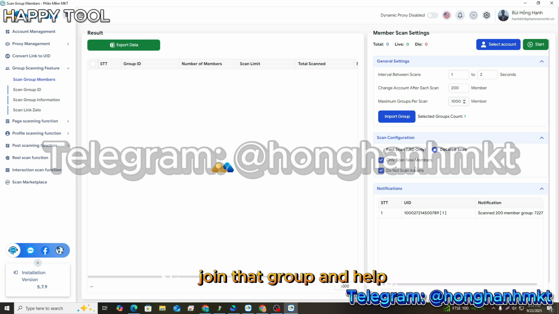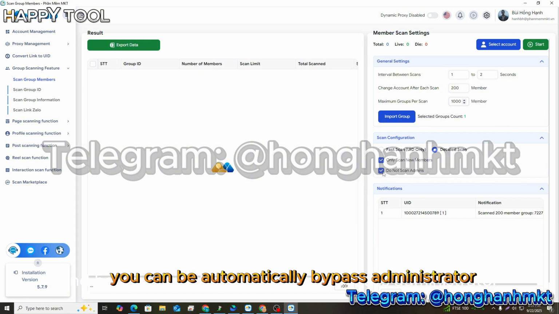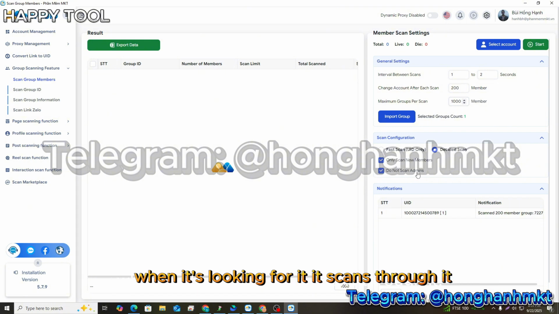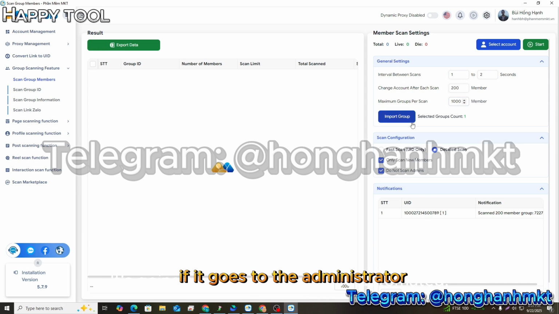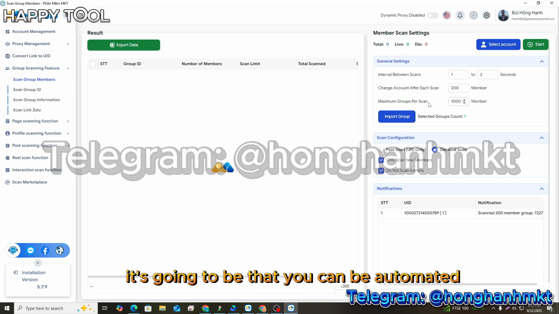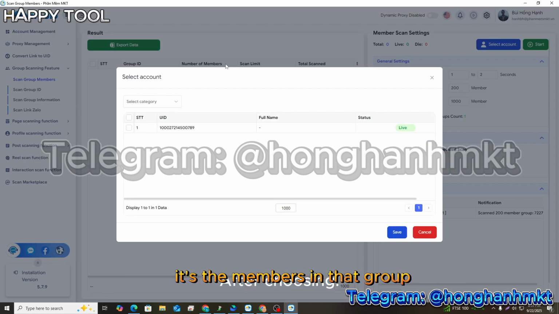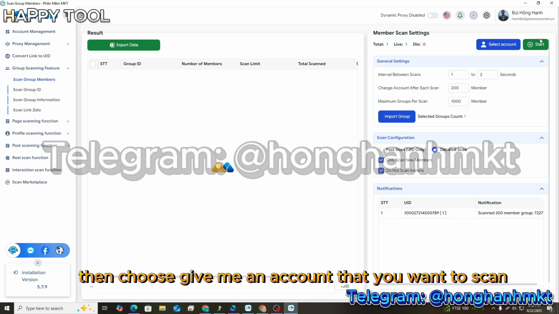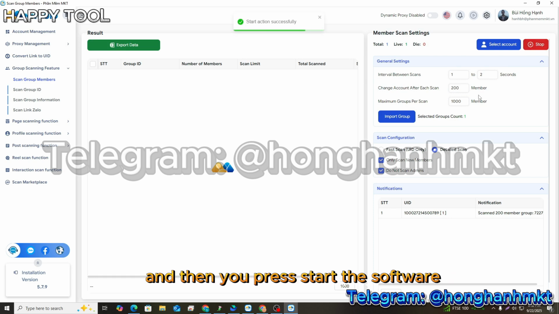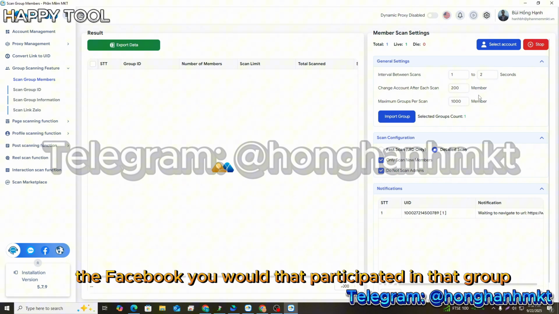New members join that group, and the software helps you automatically bypass administrators. When it's scanning through, if it comes to an administrator, it will be automatically skipped. It's going to be automated for the members in that group. After choosing, choose an account that you want to scan with, and then you press start. The software helps you automatically search for all the Facebook UIDs that participated in that group.